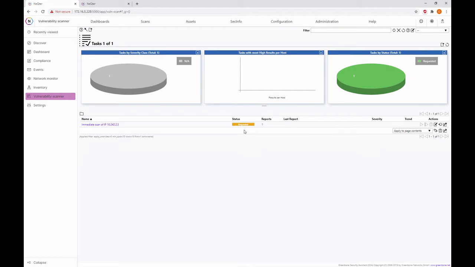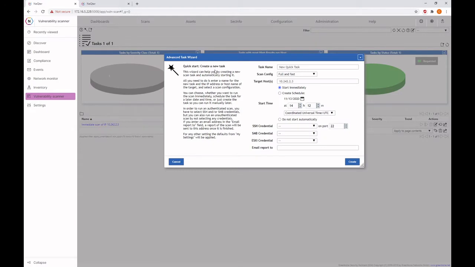It just uses the default full and fast to do it. Nothing special. It is just there so you can test out scans as well as just get them out quick. But if you want to make a really in-depth scan that you have catered for your network, what you want to click on is Advanced Task Wizard. The Advanced Task Wizard allows you to have a little bit more control over what you're actually scanning with.